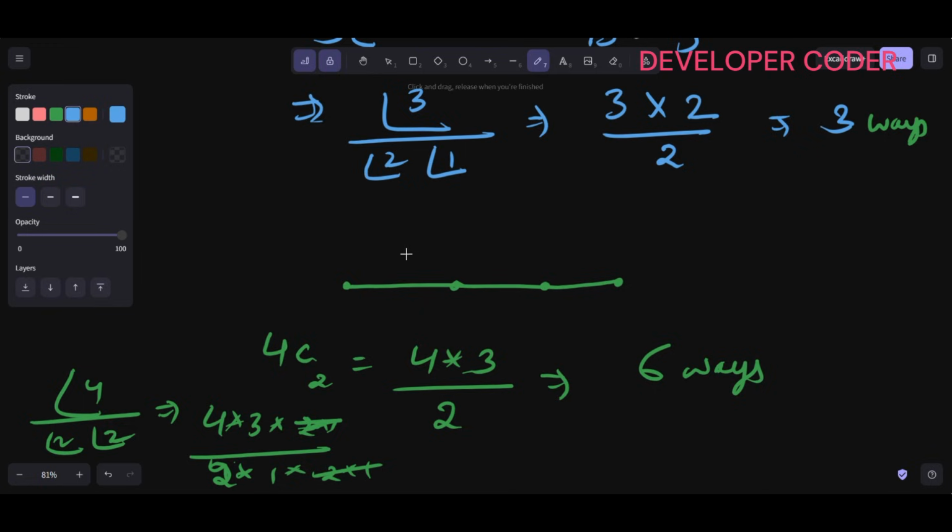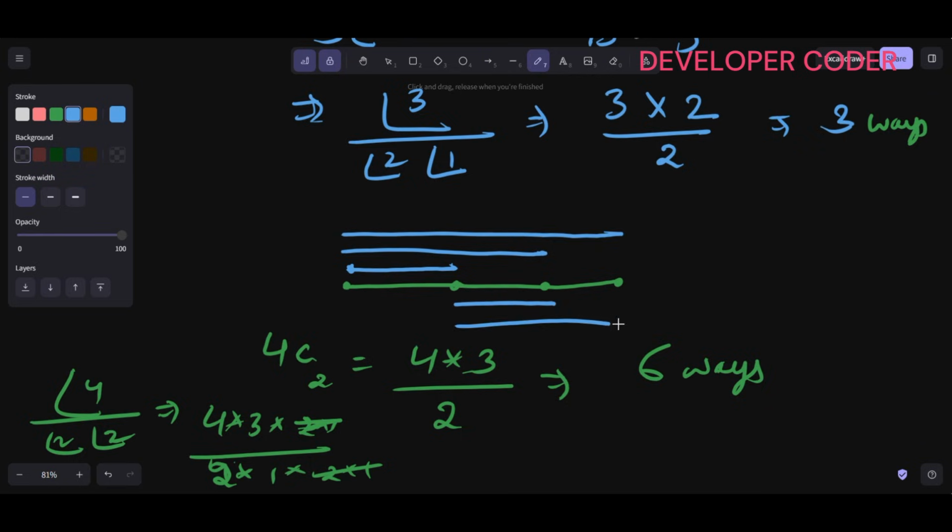And I will tell you those 6 ways here. Let me show you. So 2 points, this and this, 1 way, 2nd way, this is 3rd way, this is 4th way, this is 5th way, and this is 6th way. So total 6 ways, right?